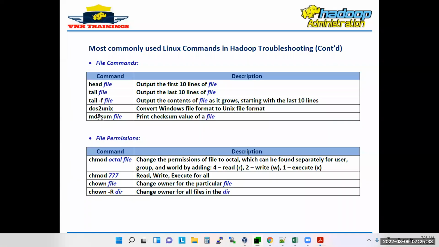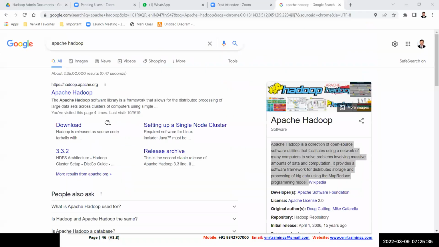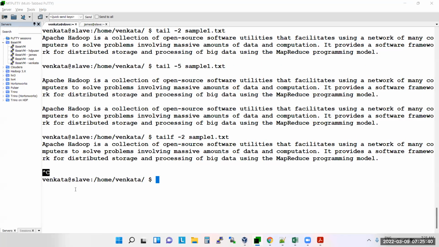So in this case, how will you come out from this? Control C. Any command, if you want to cancel, you need to press Control plus C. Got it? That is the command to come out.